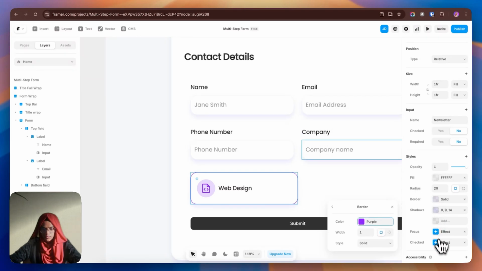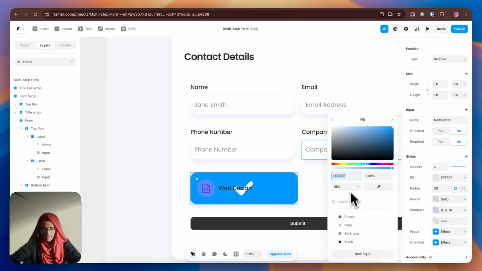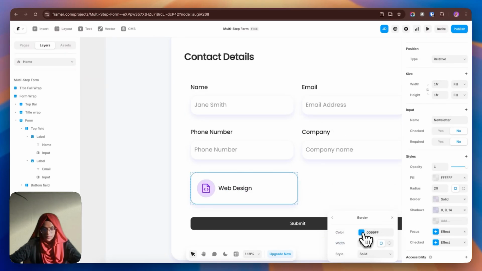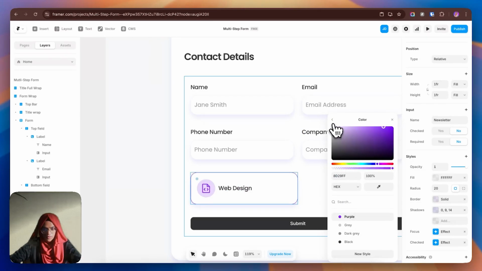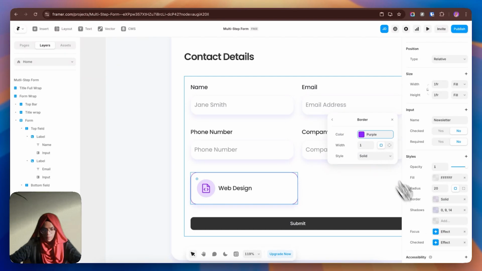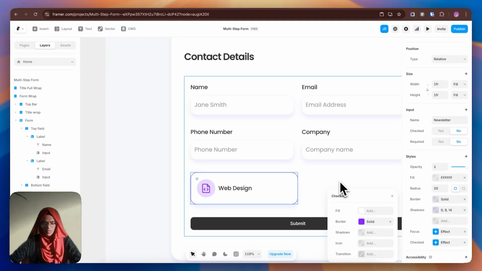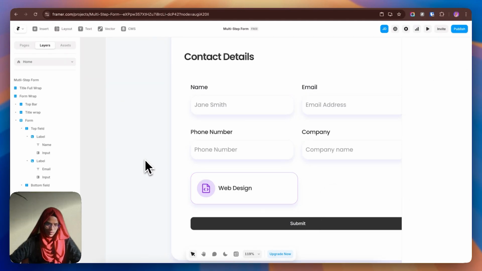And coming to the focused, I'm going to choose the purple color. This will be the focused. And coming to the checked, again it will be the purple. Sorry, for the border it will be the purple. And let me take out this icon. Okay, this will be the thing. Let me give the transition also. Okay, great.